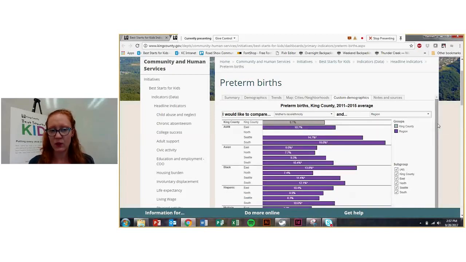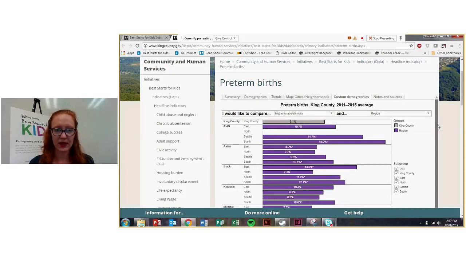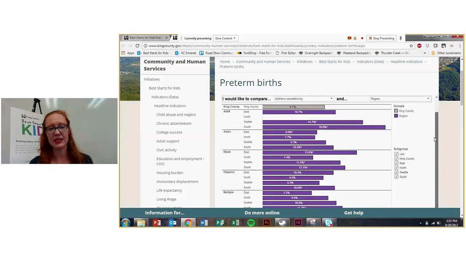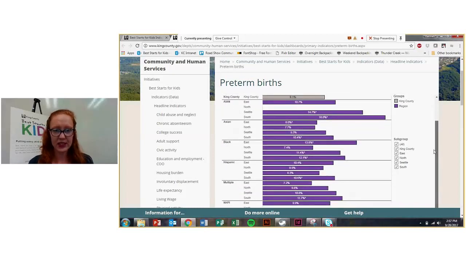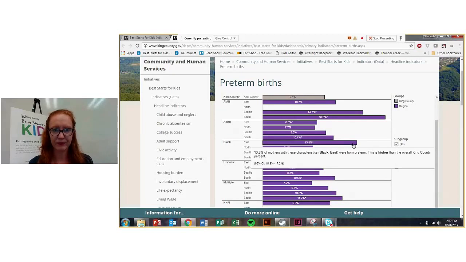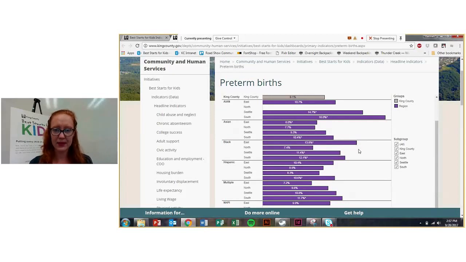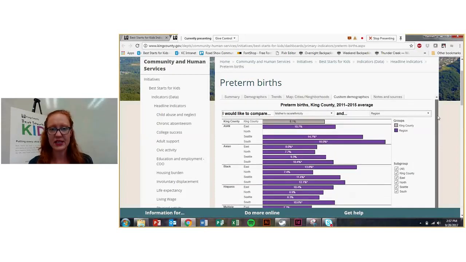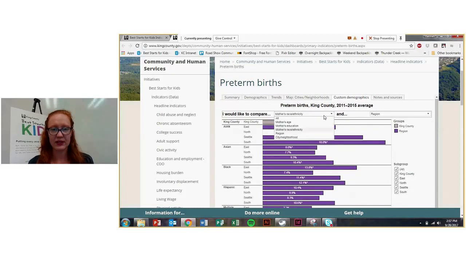And so even beyond what's going on in King County as a whole, I can look at what disparities moms of different races and ethnicities are experiencing by region. So if I'm looking at Black and African American moms, I see that they're more likely to have preterm births if they live in East, City of Seattle, or South King County compared to Black moms who might be living in North Seattle. And you can do that breakdown by any of the demographic categories that we have. So you can divide it up by list.